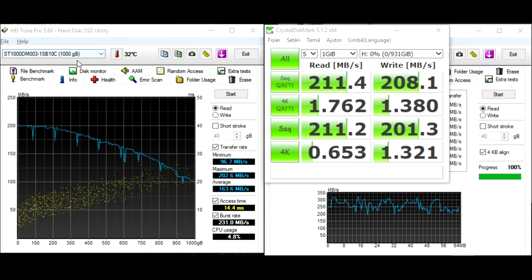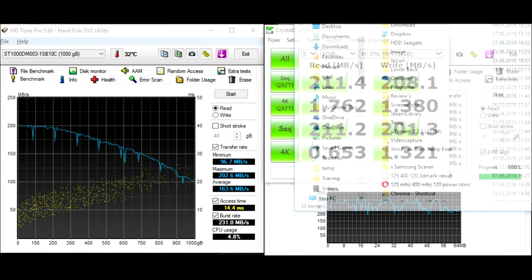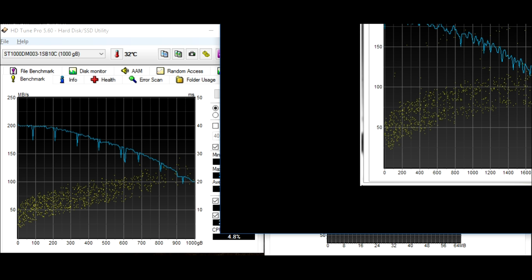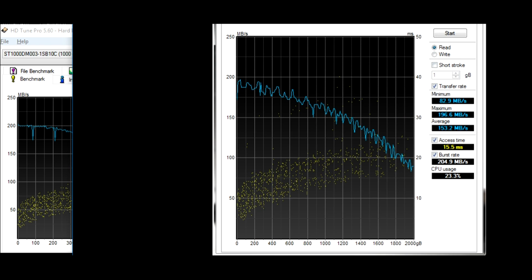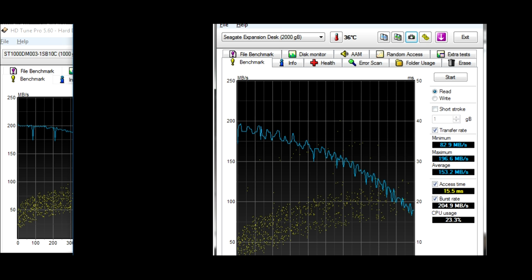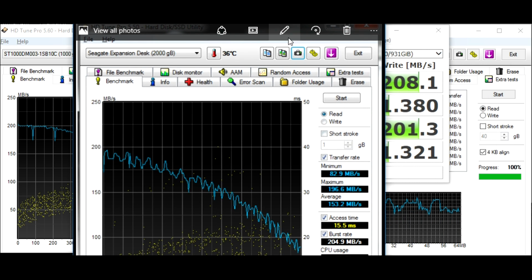Despite having only 2 years of warranty, I would recommend the Seagate ST1000DM003. The read speeds and write speeds are somehow around my external HDD. I have the 2TB version, which has pretty similar results, as you can see.